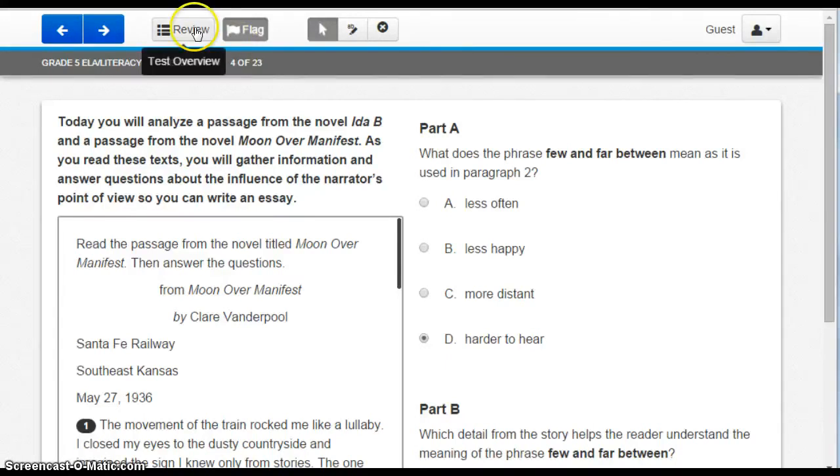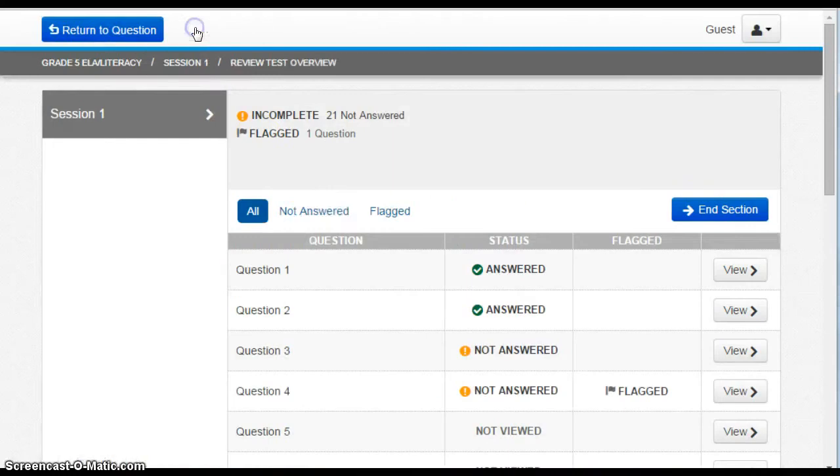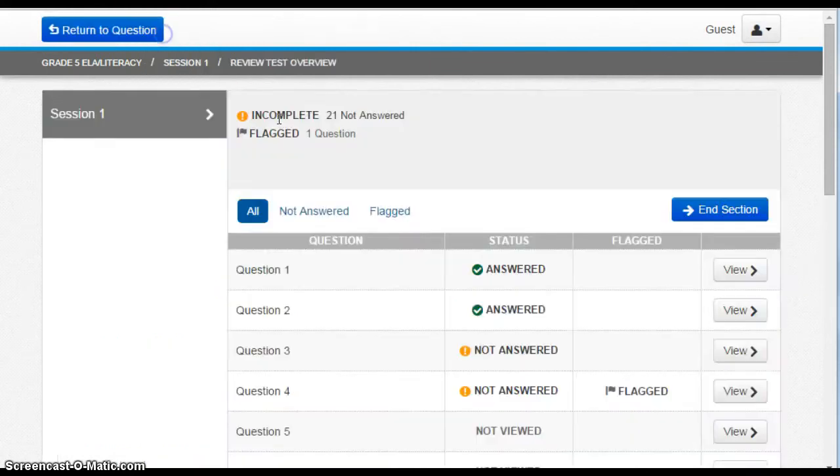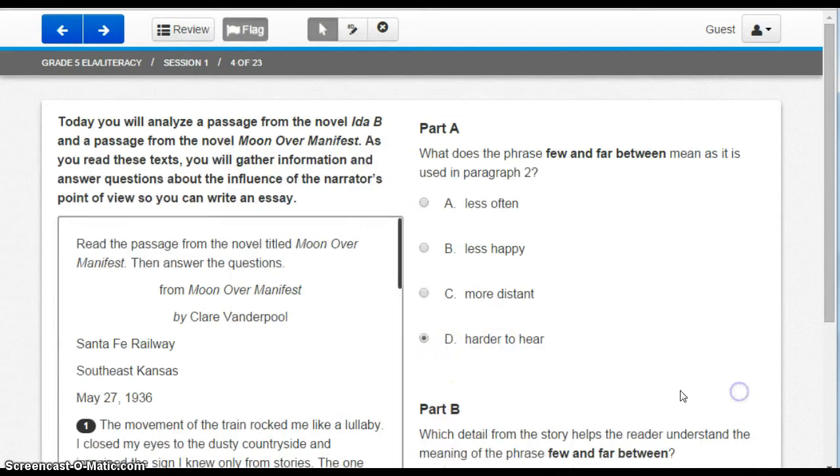The review button allows you to go back and access any previous questions and to see which questions you've answered, which you haven't, and which you flagged, if you flagged any questions. So you can see here that I've answered number 1 and 2, I did not answer number 3, I've answered number 4, and I've flagged it. If I want to go back and answer question 3, I simply click View Question 3, and it will take me to question 3. If I want to go to question 4, I simply click View Question 4.